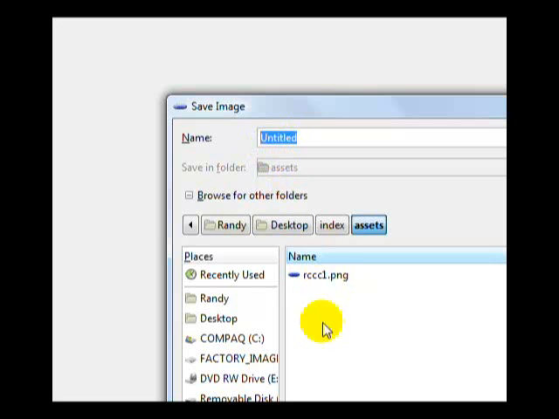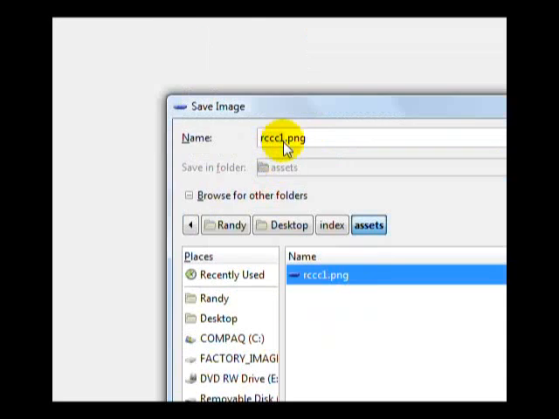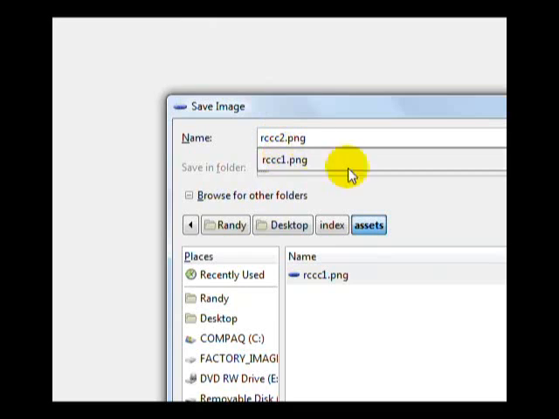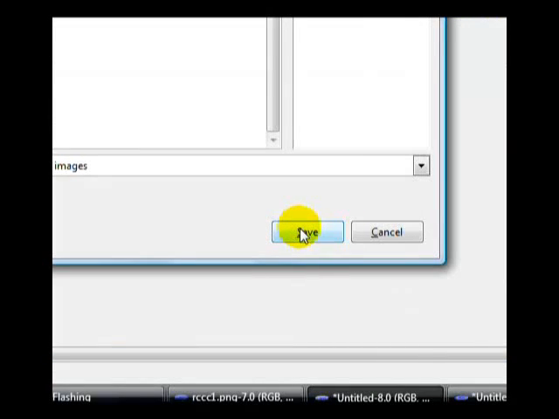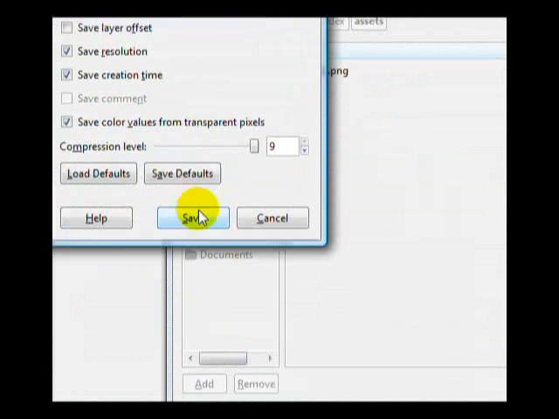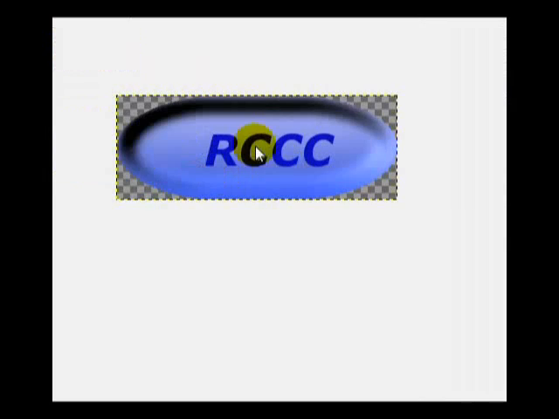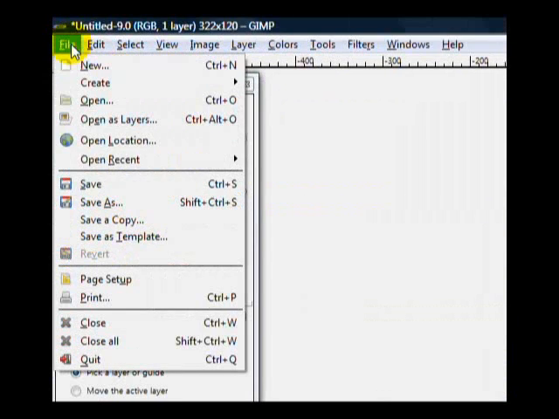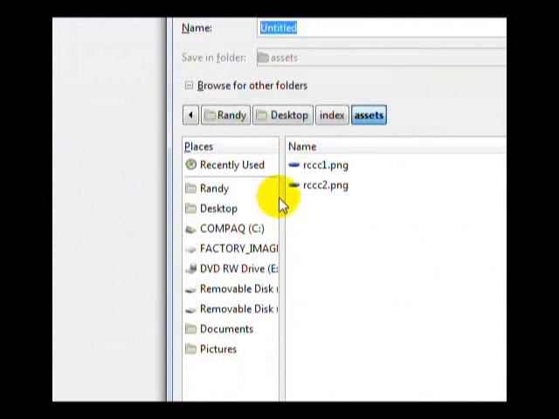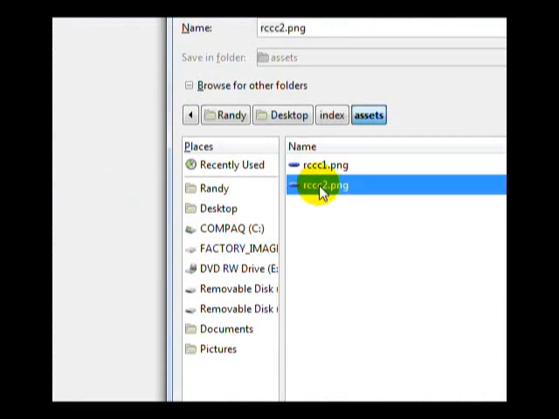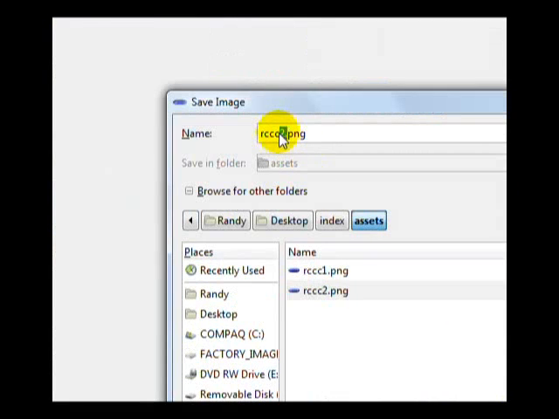Instead of having to type everything, I'm just going to click this one time. It brings it up here, but I am going to change that number 1 to a number 2, and then I'm going to click Save. And our options remain the same. And then for our final image, I'll maximize it and go to File, Save As. It's in the same location. I'm going to click this one time, and then I'm going to change the 2 to a 3.